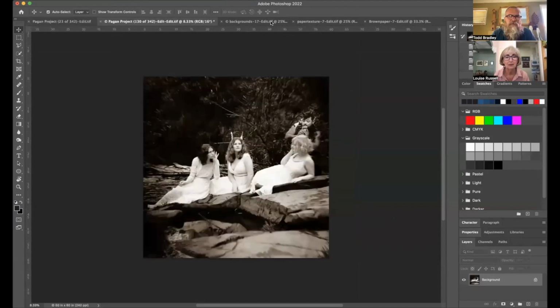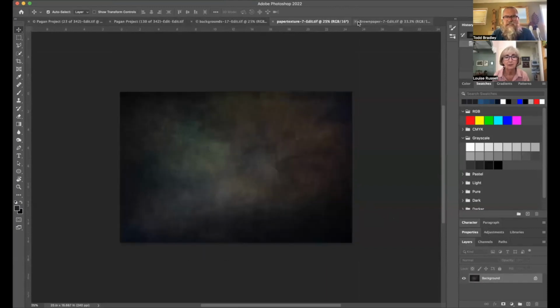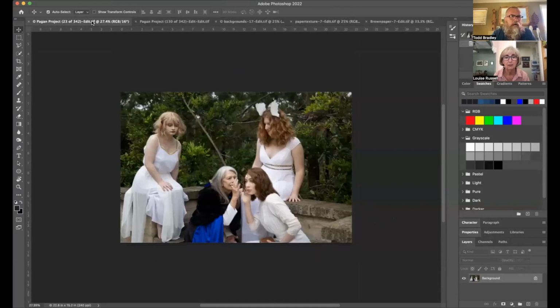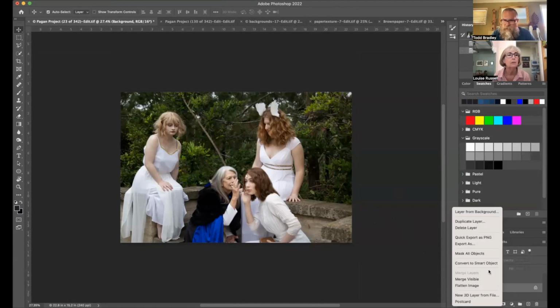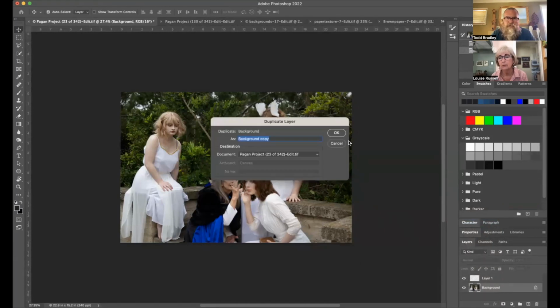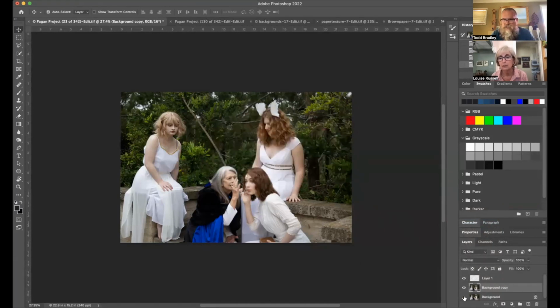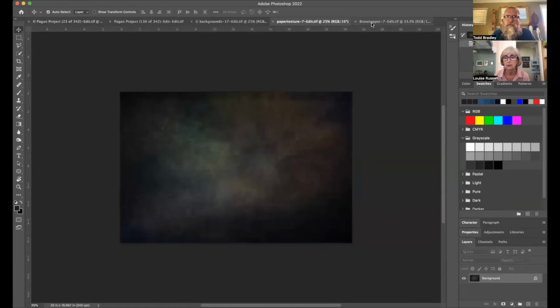I just pulled up a couple photos here and then some different textures. I'll go back to this one. I usually make a layer, but first I'll go to the original one and make a copy. Duplicate layer. And then I just shut the original one off so that I don't mess it up. Then I'll go to the original layer. Which one do I want to pull over here?